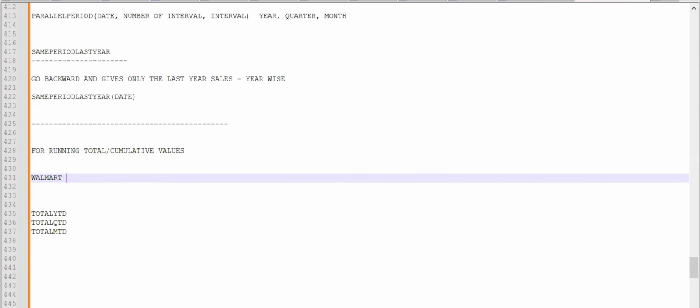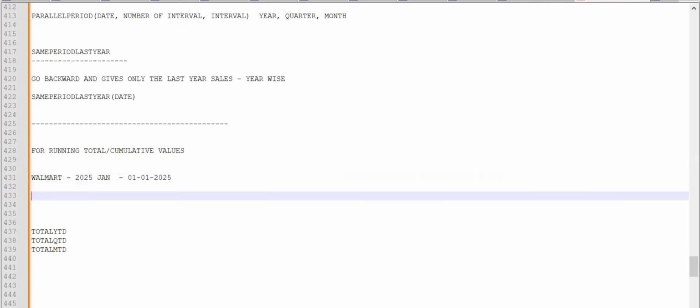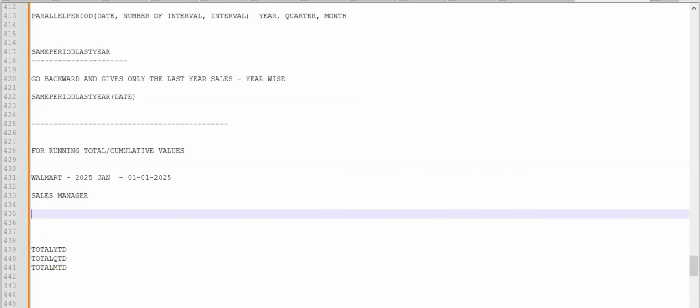For example, Walmart is established in the year 2025, on 1st Jan. Okay, in the year 2025, we got the Walmart branch opened in Hyderabad. Which date? 01/01/2025. The sales manager of the Walmart wants to analyze something. So he gave the project to the data analytics team and he gave some requirements. So what are the requirements?